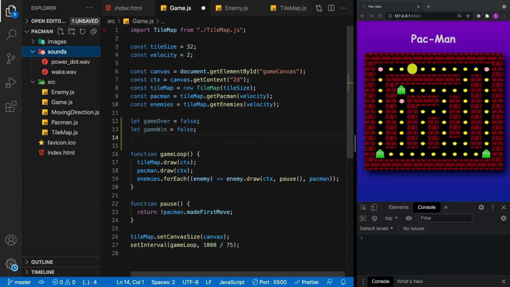And then there's a couple of sounds that we're going to pull into our project. So those two sounds are the game over and game win sound. So let's go ahead and grab those both, and I'm just going to pull those in. So we have our game over sound and our game win.